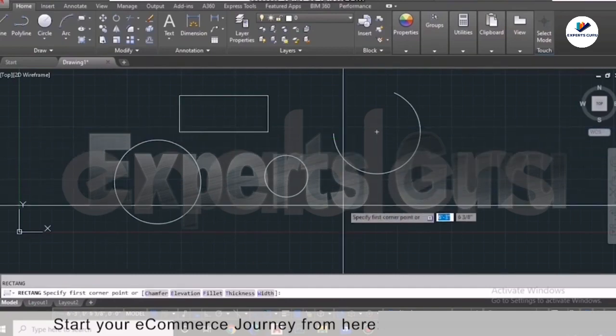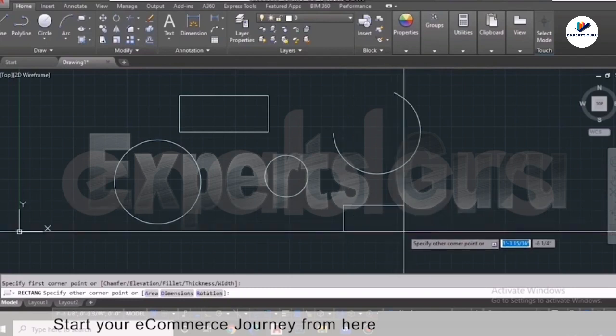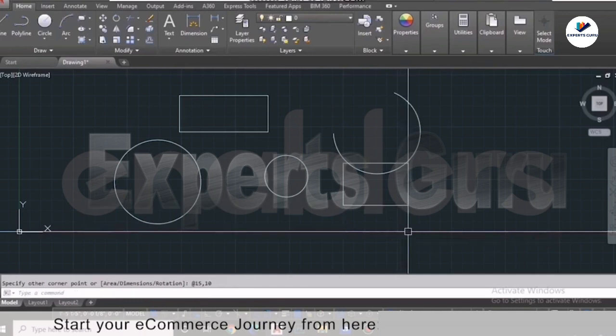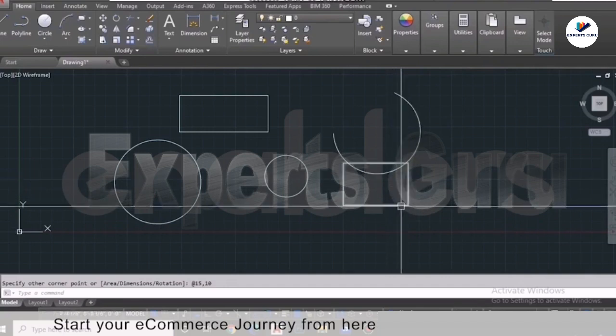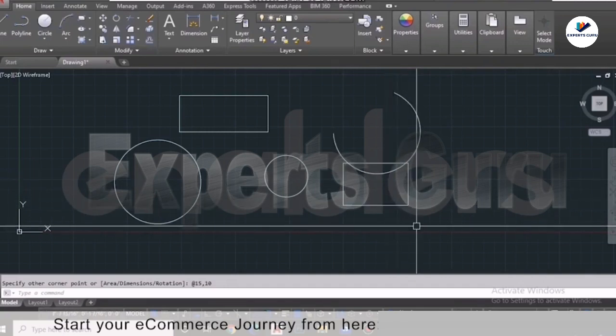Click at a point and now type in the length and width. So I will type 15 for the length, and then I will press the tab key, and I will type 10 for the width, and I will press enter, and here we have it. So the length is 15 and the width is 10, and that's the rectangle which we need.